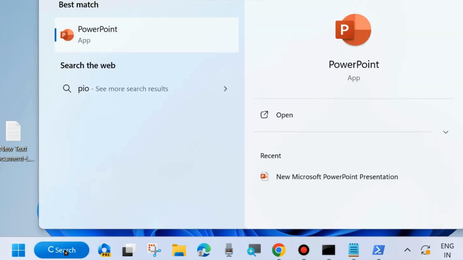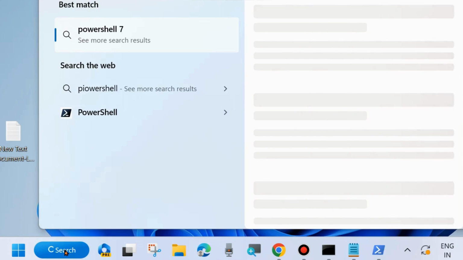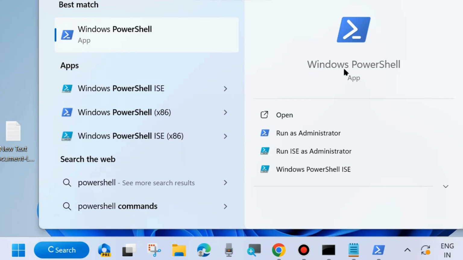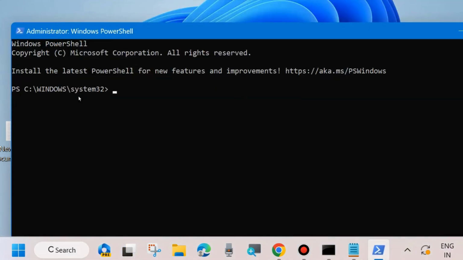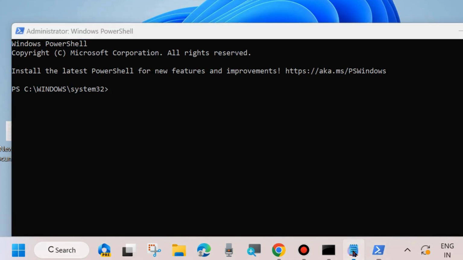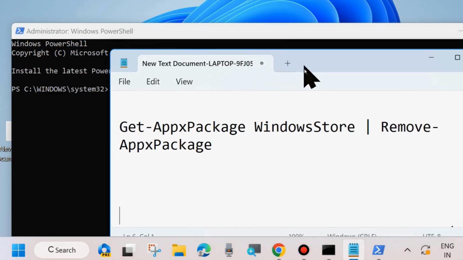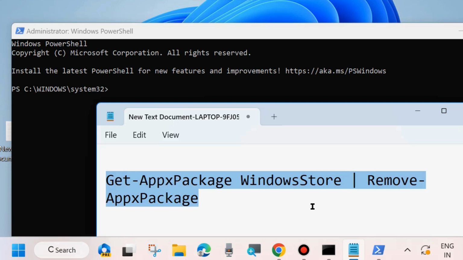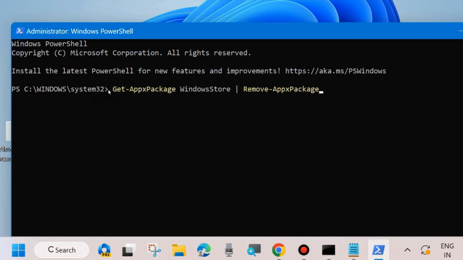Go to Windows Search and open Windows PowerShell in Run as administrator mode. Click on Run as administrator, and here execute the first command to remove all Microsoft Store related packages. Execute this command in Windows PowerShell. All these command paths will also be available in my video's description box. You may copy from there and paste it and press Enter.